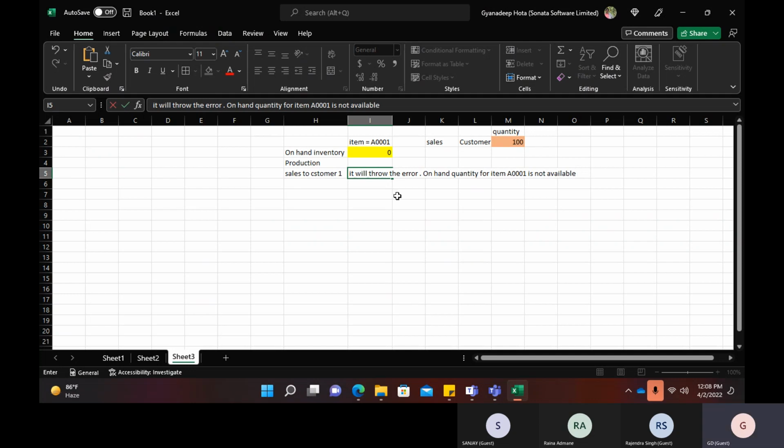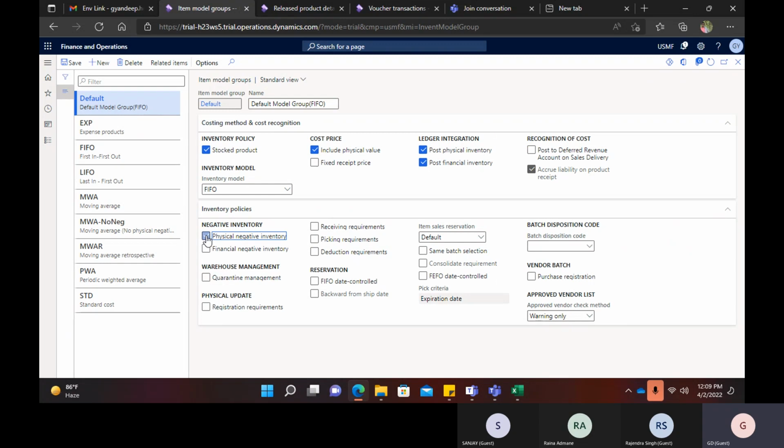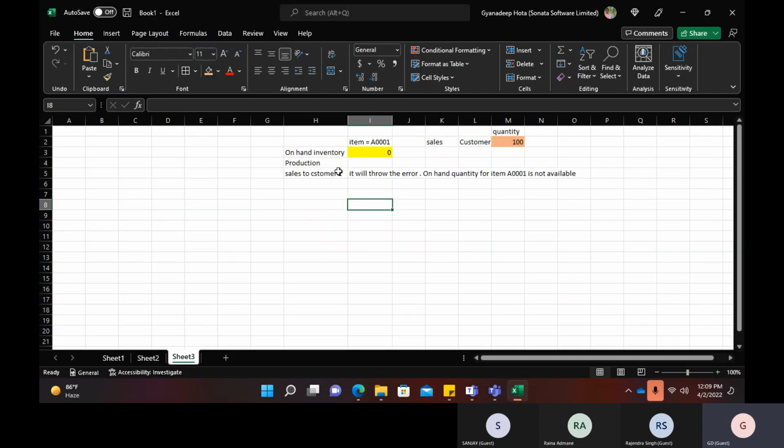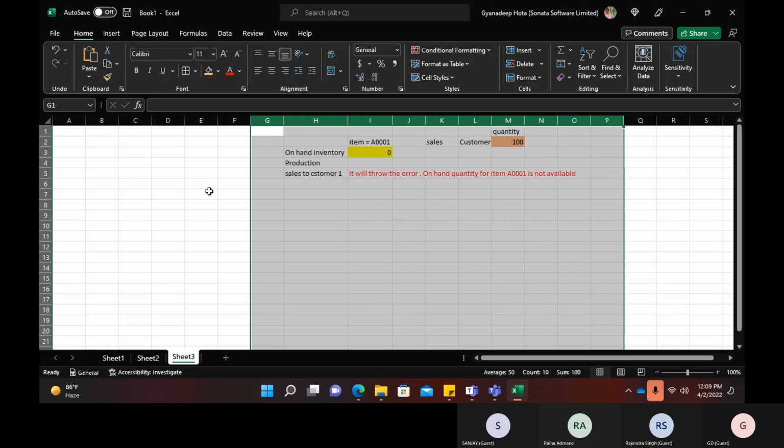Okay, it will throw the error that the on hand quantity of the item is not available, something like that. Suppose I have to select this item. So what will happen, the error will not be thrown. It will start the process. This is the funda for this checkbox.